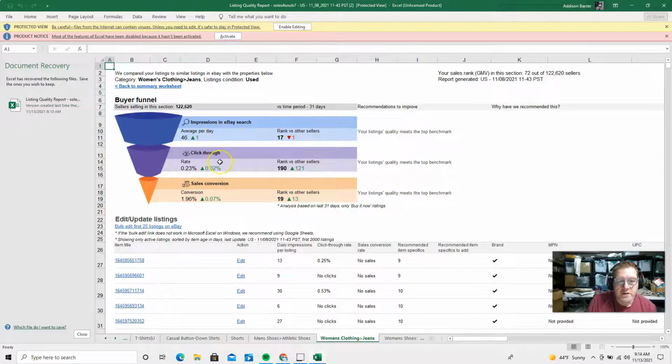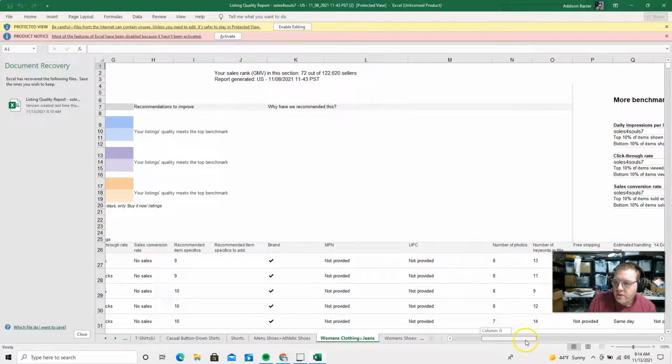Impressions on women's jeans, click-through rate, and then your sales conversion. On average, I'm getting 46 impressions in eBay search per day. My click-through rate is 0.23%, and I'm converting at 1.96%, almost 2% of the items. And this gives you information on how you're ranking. Obviously, you want the green arrows. You don't want the red arrows, because you want to be moving in the right direction. All right, now let's get into the actionable items.